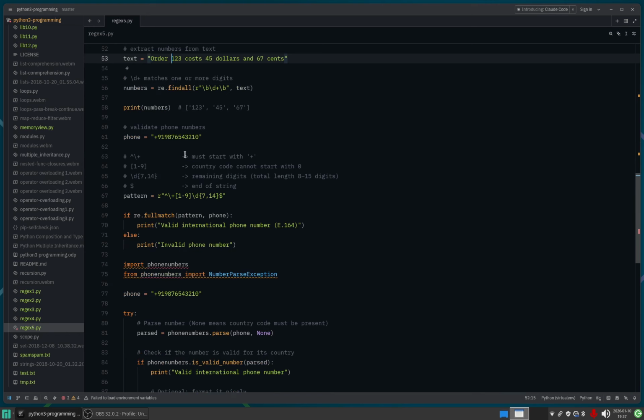The other use case which we can have is validating phone numbers. In this case, you find digits. The first digit could be from 1 to 9, followed by a digit \d, and then the phone number could have 7 to 14 more digits, that is 8 to 15 total. The country code cannot start with 0, which is the reason why it is starting with 1 to 9.